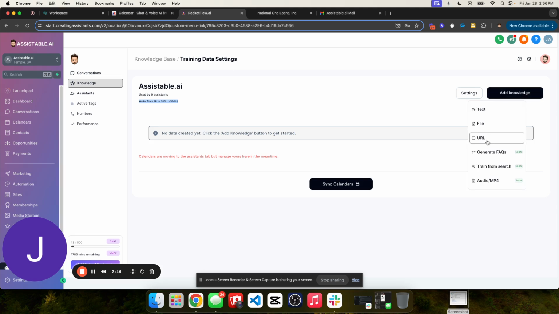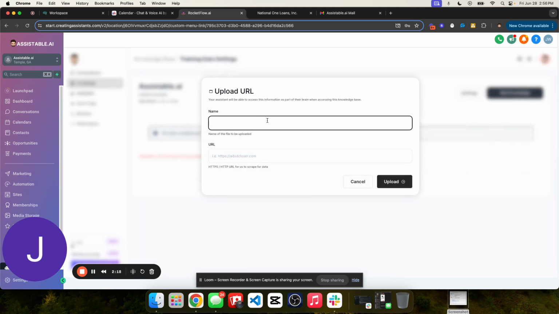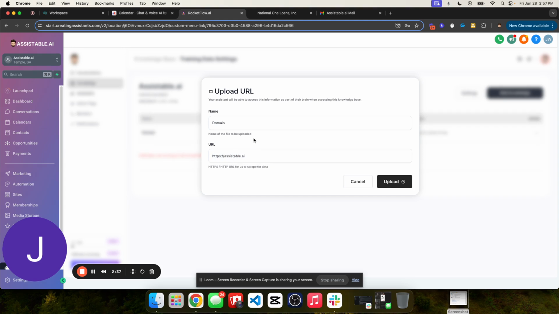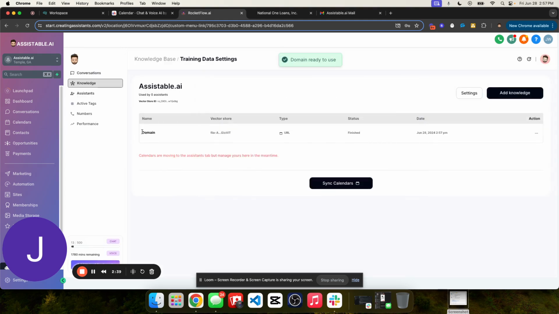And so just as an example, I'm going to grab a scrape of our URL. So I'm going to scrape this URL. And what's happening here is we're actually going to scrape the URL, grab the information from your website, turn that into a file, and then vector store it.